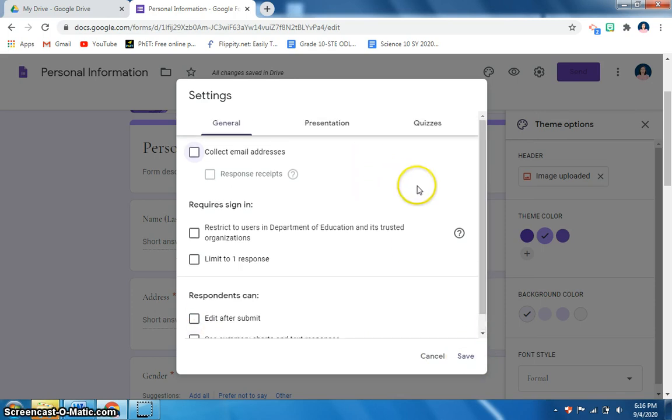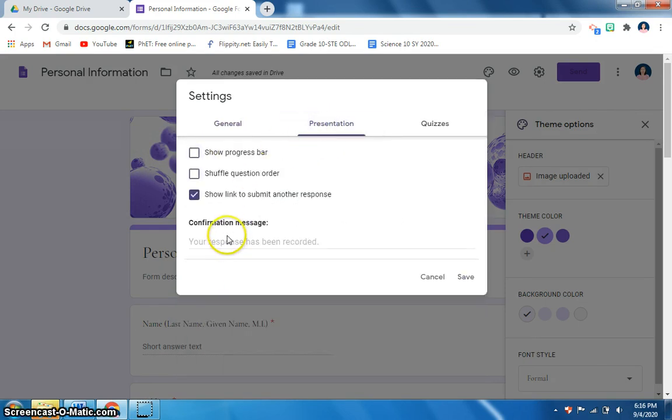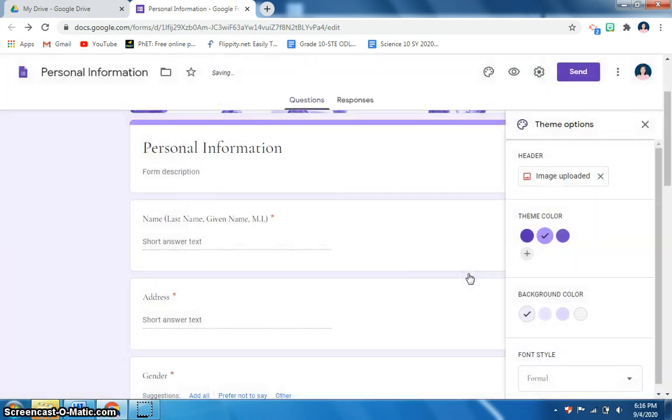Okay, ganyan yung gusto kong ano. And then, for presentation, yan. So general yan. Sa presentation, dito yung ano, lalagyan natin ng congratulations. Maraming salamat sa pagsagot. Ayan. So, click save. Yan, click natin ng save.